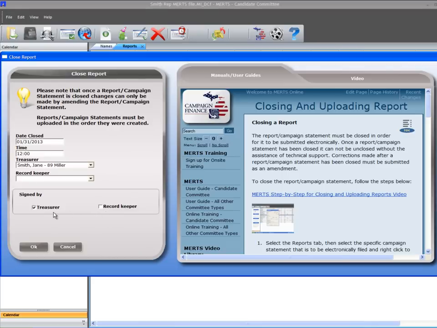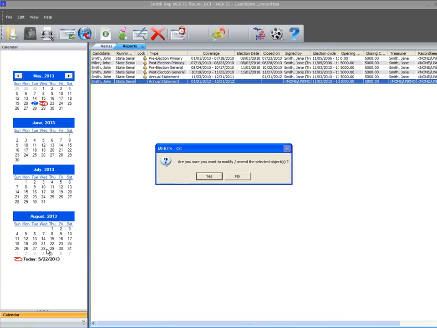Select the appropriate radio button for the person signing the report. Select OK to close the report and continue. A verification window will appear asking if you are sure you would like to modify or amend the selected object. Select Yes to continue or No to cancel.